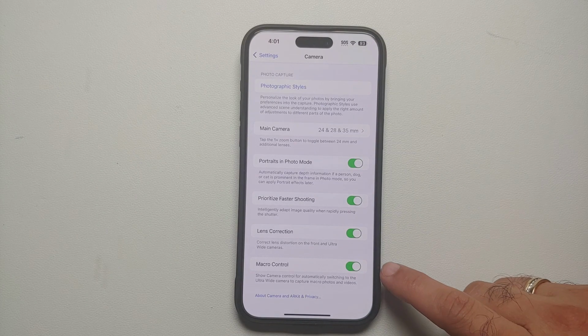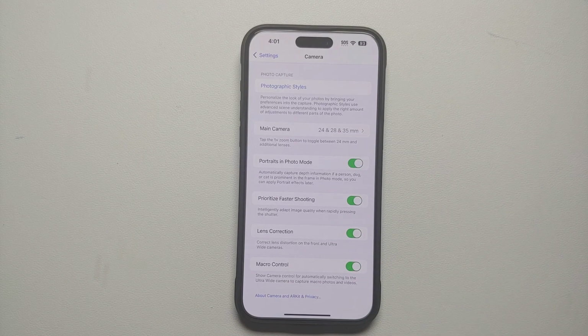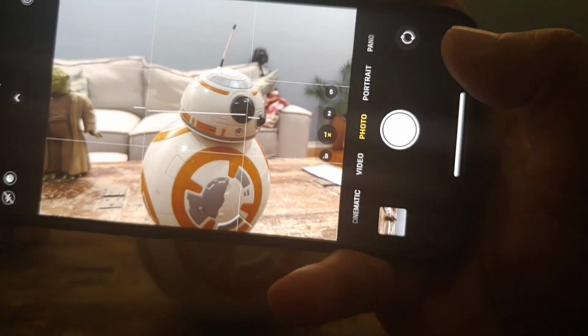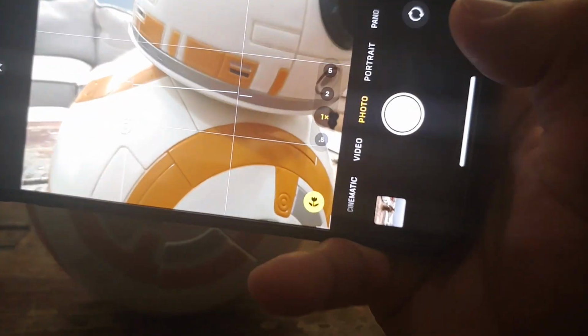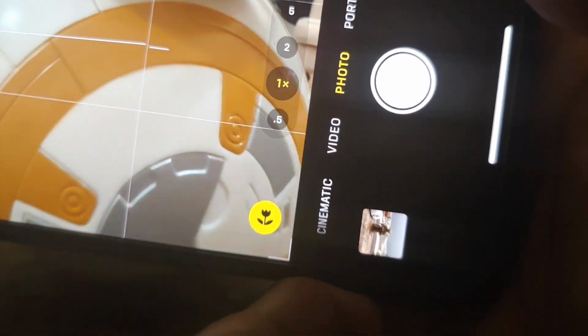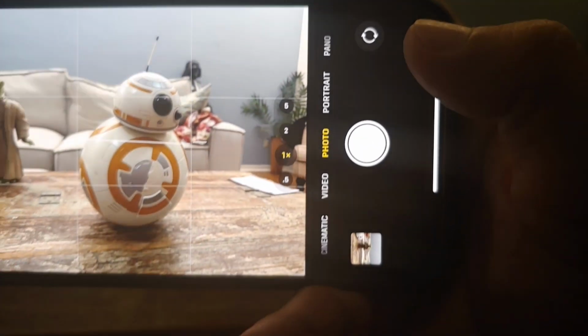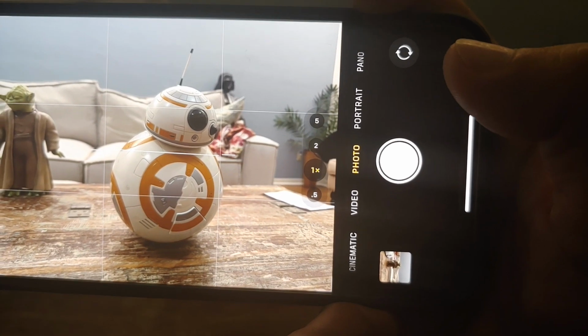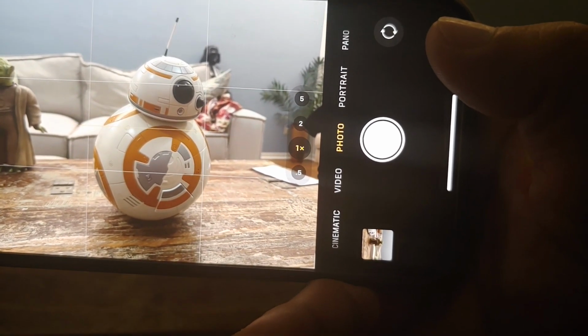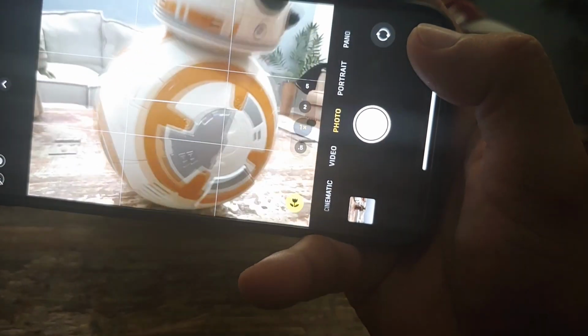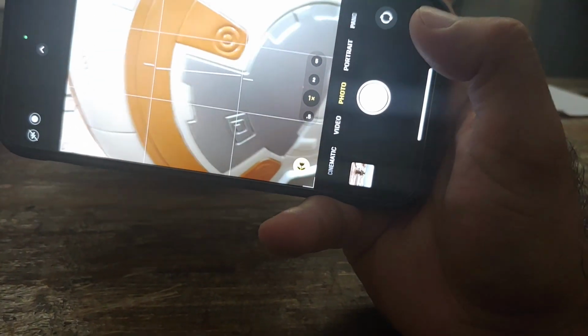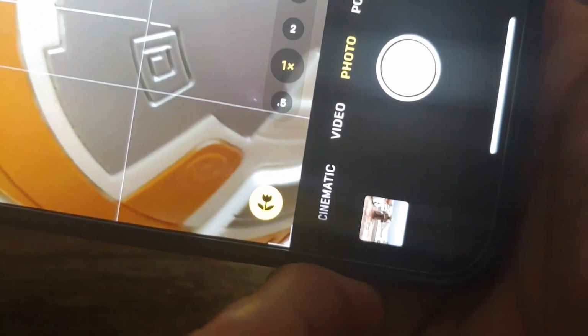And our last option is macro control. So if you take a lot of macro pictures on your iPhone 15 Pro or the iPhone 15 Pro Max, then I do recommend you enable this option, so that if you're moving closer to an object trying to take a macro picture, you will see the icon appear on the bottom left, and then you can decide whether you want to use the macro lens or the normal lens.